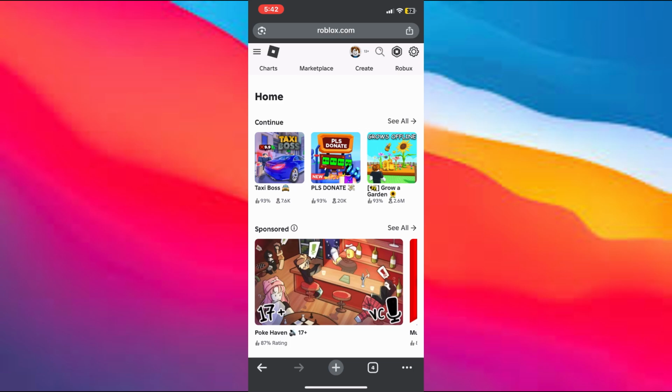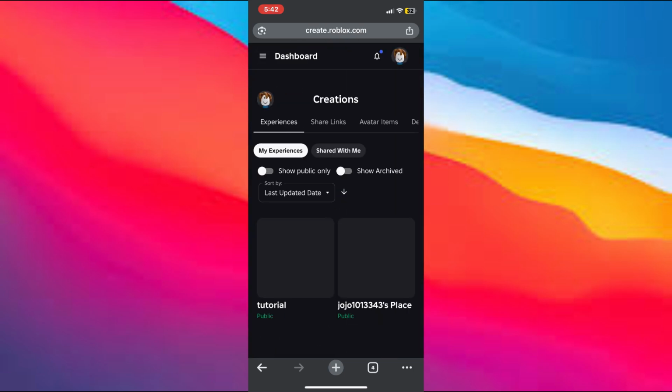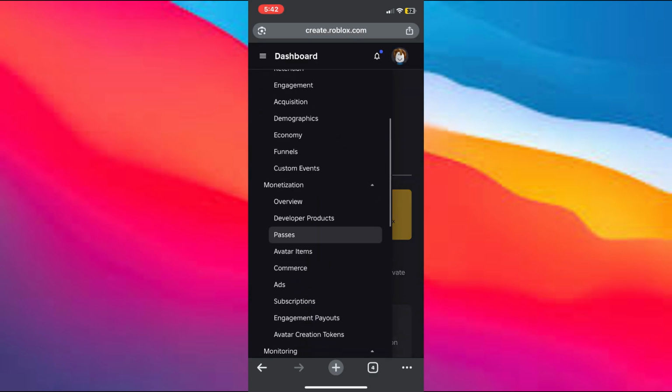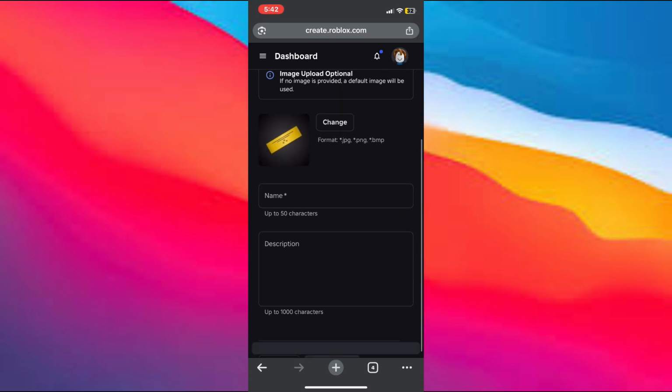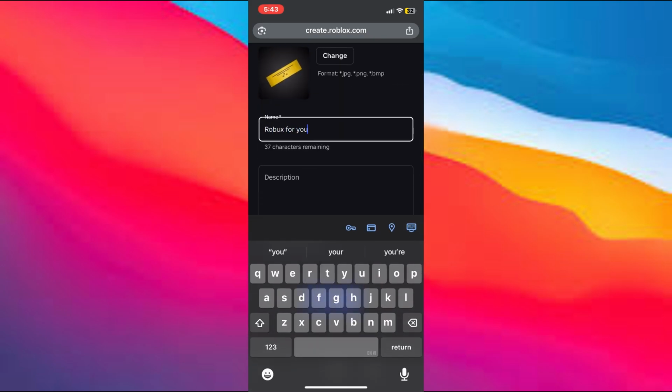Now your friend needs to create a game pass. Tap Create, then choose Creations. Select your place, scroll down the side menu, and under the Monetization tab, click on Passes. Upload any image, give it a name, let's say Robux for you, and tap Create Pass.